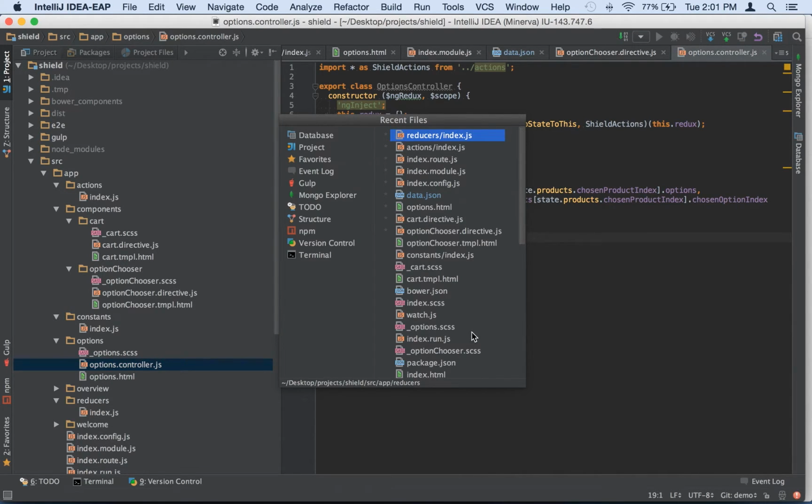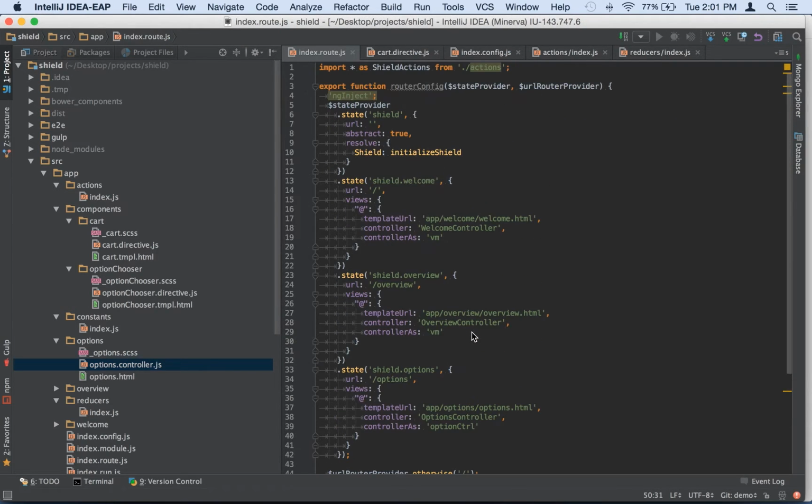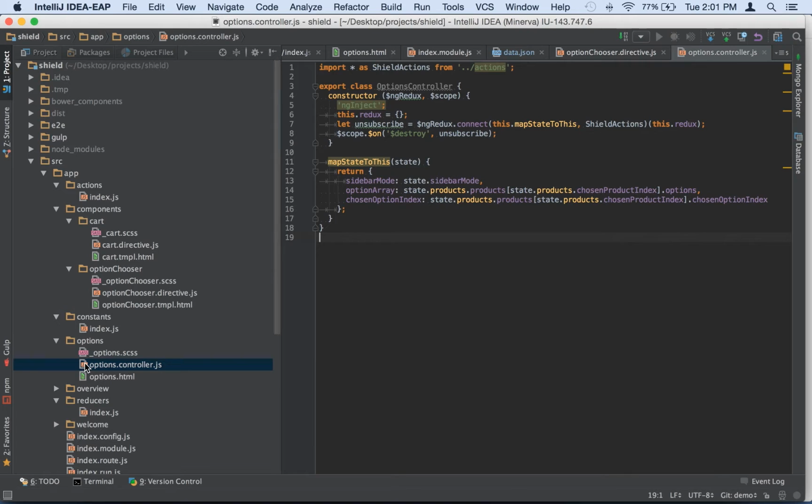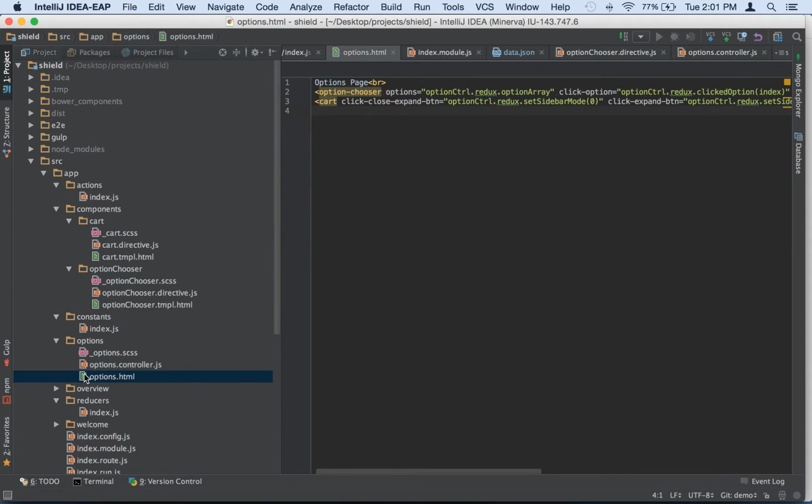So if you look at the route, and we just come over to, let's just take this one for example. I am attaching a controller as this to the one unnamed view that I have. And so this controller is acting as a component in this case. It is a smart component. It has a template. Even though it's not a directive, it is a component, and a page controller in this case is the same as a component. And that's what it does, it gets the data.